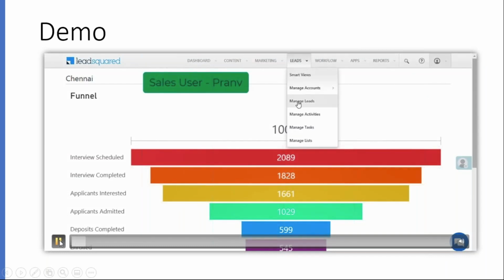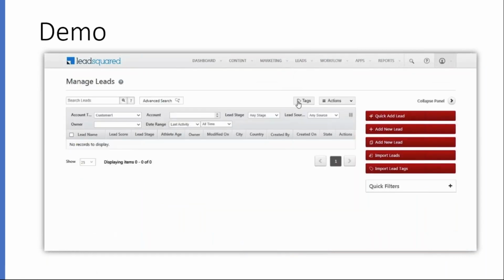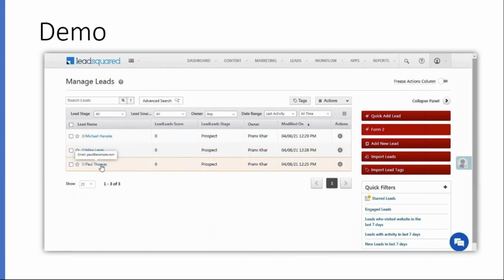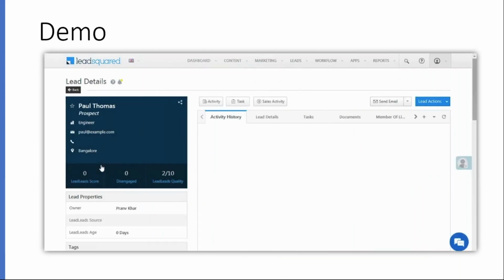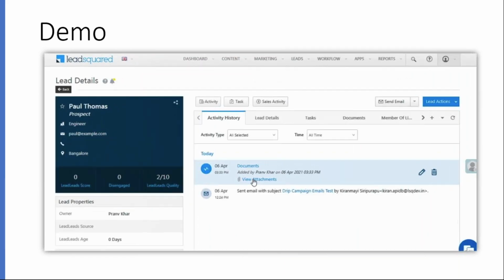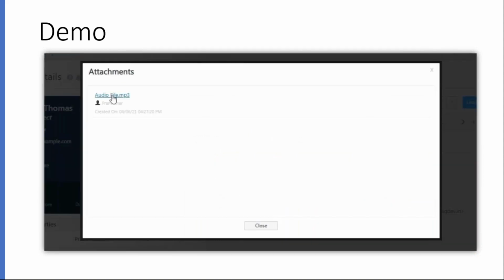So this is before the setting is enabled. My sales user is Pranav. He goes to manage leads, clicks on a lead call, and he comes back on the lead details page, and there he sees the attachment file of audio. Here he has the option to play the audio as well as download it.